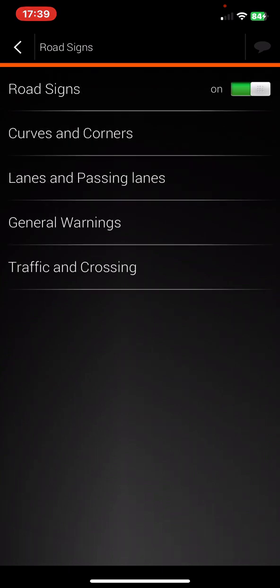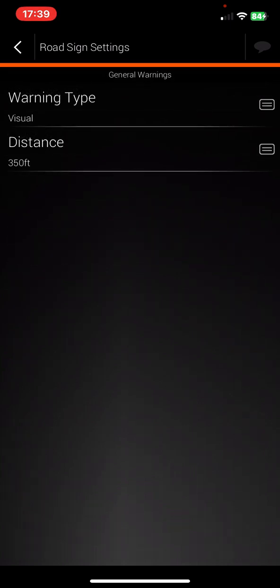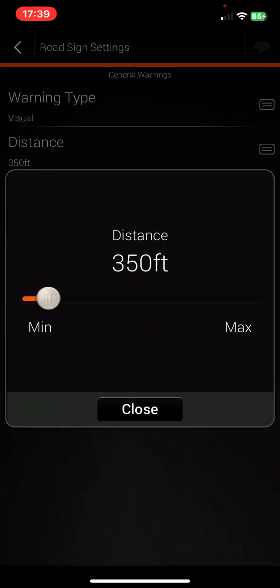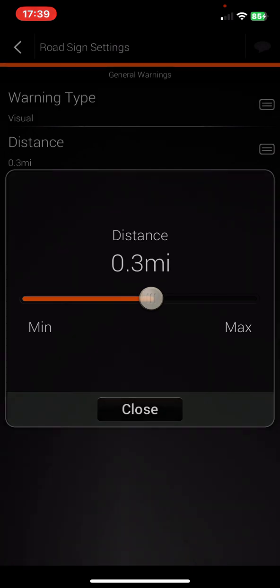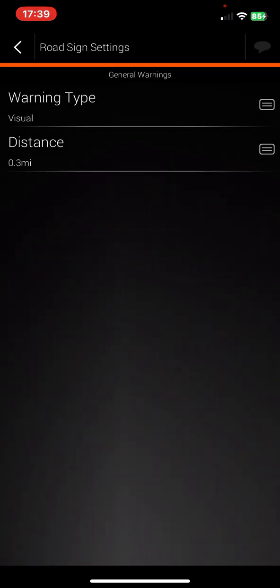And once you enable the road signs section, you can click on the general warnings button. And if you click on the distance button and start dragging the white circle back and forth, you can set the distance. So that's pretty much it for this video, guys.